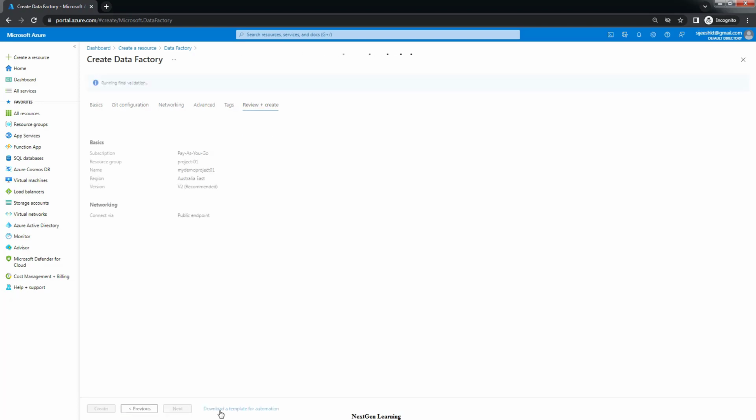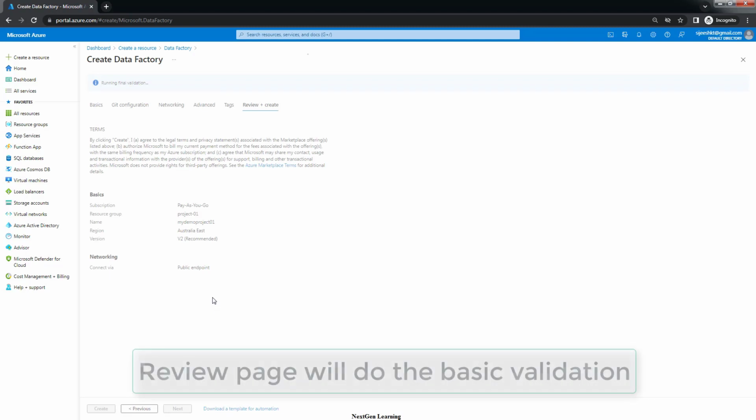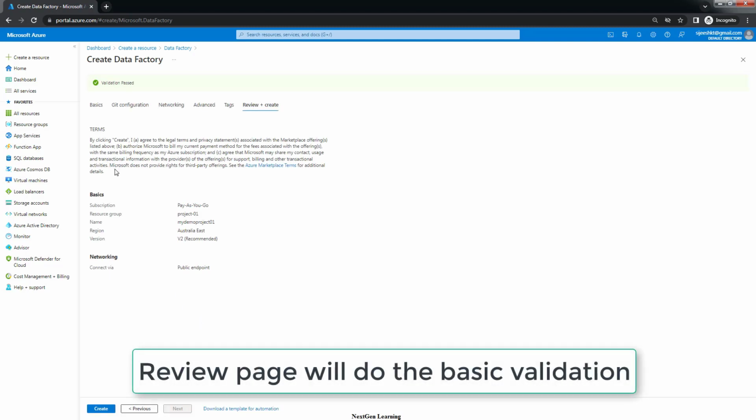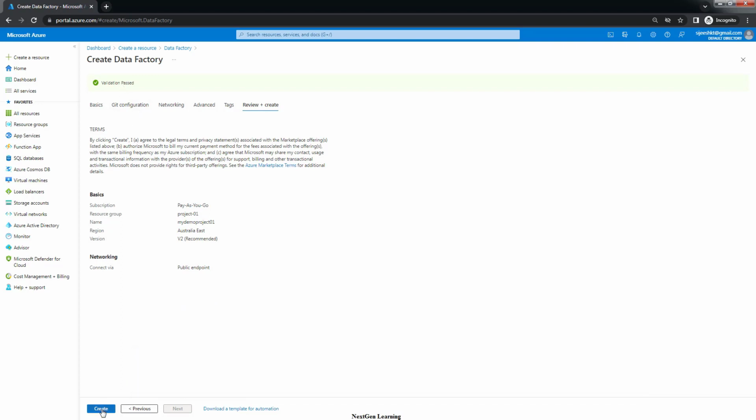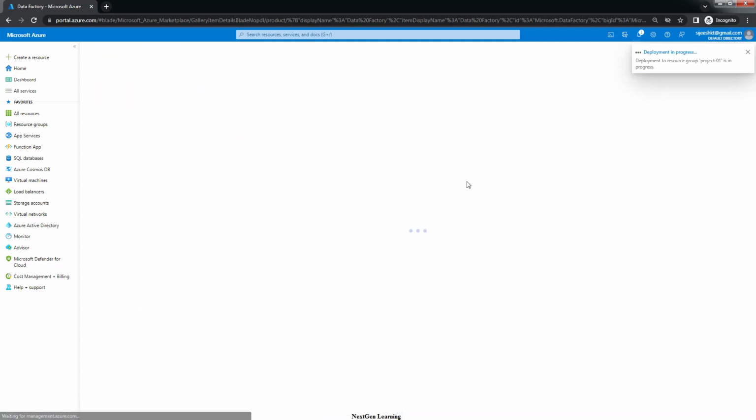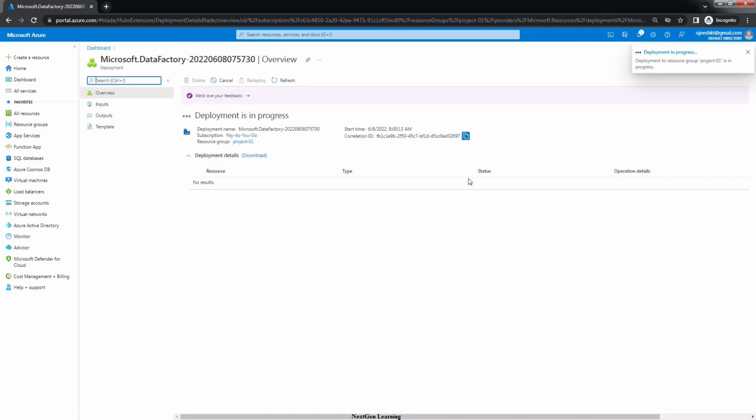And finally, the review page. So the review page will do the basic validation, and it ensures everything is okay. And once this validation is passed, we can start the deployment. Okay, so let's create this resource. And this deployment takes some time. So that depends on what are the resources you are going to deploy. But Azure Data Factory also will take some time. So we have to wait here until this is getting completed.